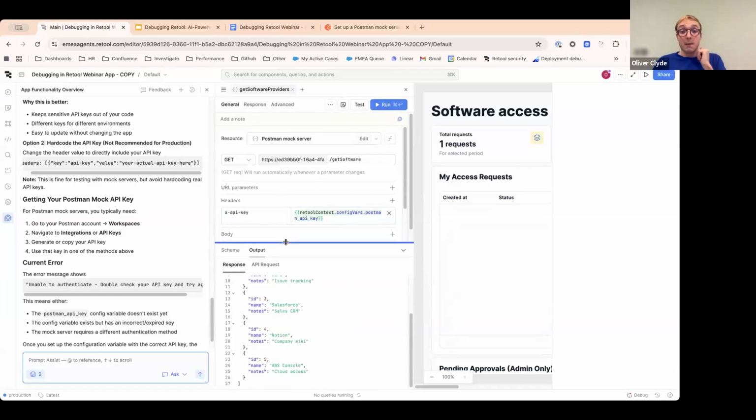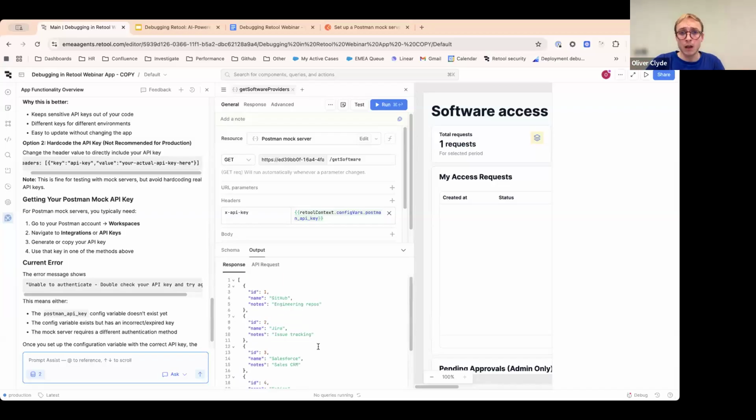So to give a brief recap, we've understood the app context. We have gone into root cause analysis, and then we have looked at using both Assist and also manually looking at the documentation to try and understand how a resource should be configured. And we've changed the resource header here to X API key, which is the header that this Postman server is looking for. And so now we're getting the appropriate list of software providers. I assume here that for this demo, for this MVP that Jerry's made, we're just currently using an example list of software.